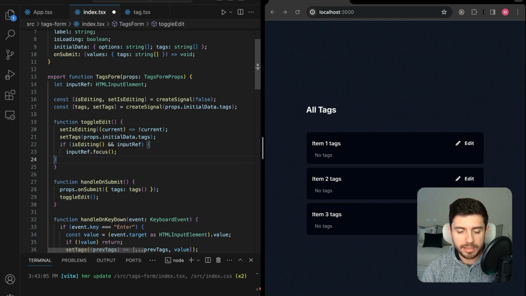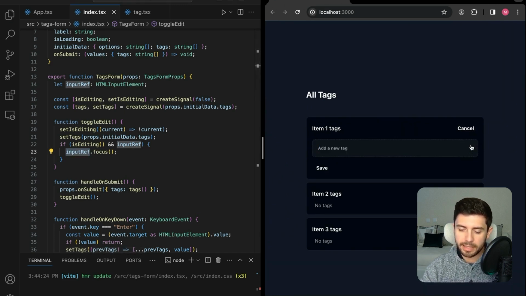And to do that, it's really simple. If it is editing and there is a reference, because there might not be, then we simply want to call the focus method of that input. So go ahead and save it. If we now click on the edit button, we can see that it automatically focuses on the input and the user can already start typing.